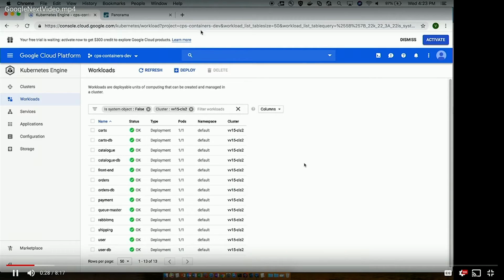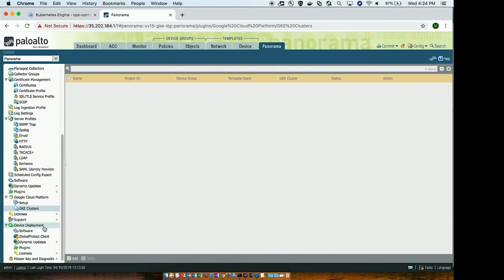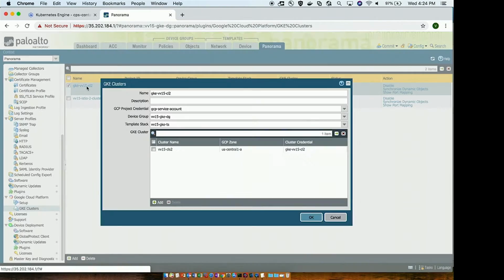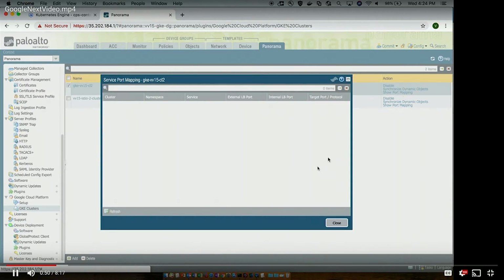So what we're going to now show you is how we onboard these clusters into Panorama. Panorama is the Palo Alto Networks management platform, and we use that to onboard these clusters. And what happens when these clusters are onboarded is that they actually query the Kubernetes API and perform a discovery.